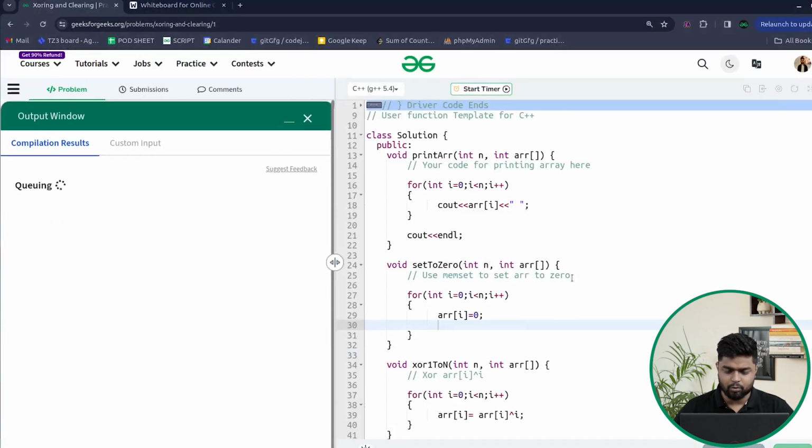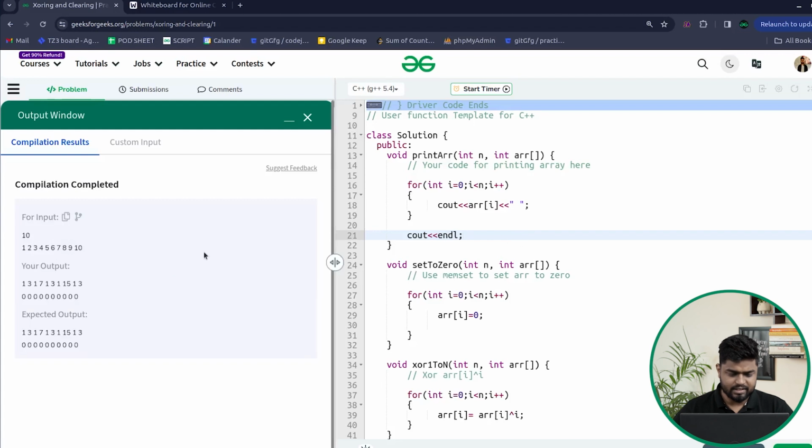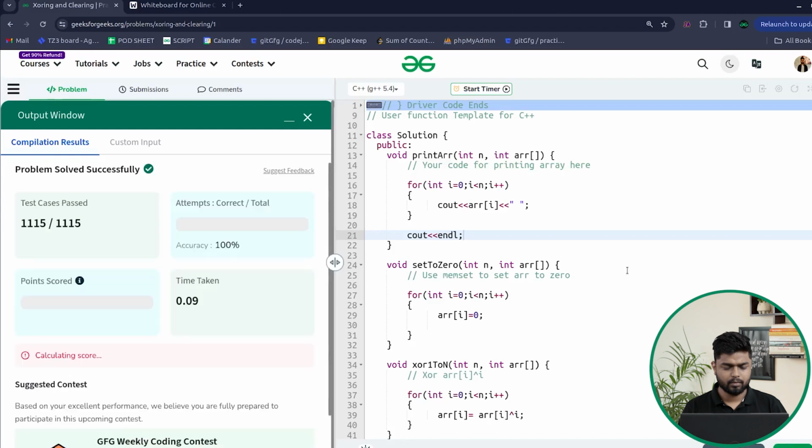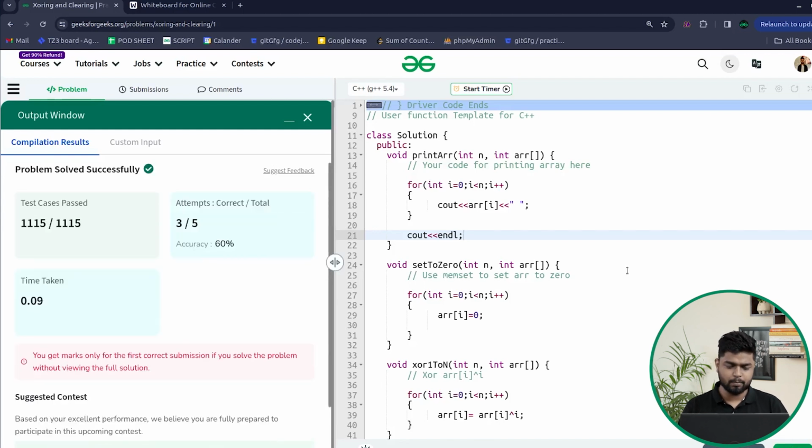Let's try and compile this code. The question is very basic. You can see it is working fine on the samples. Let us try and submit this. So you can clearly see that our code was able to pass all the test cases.